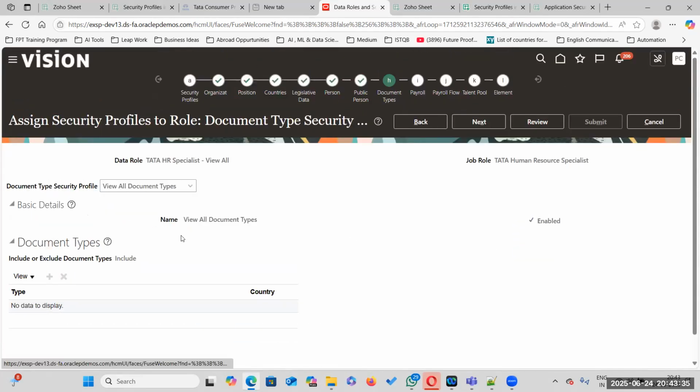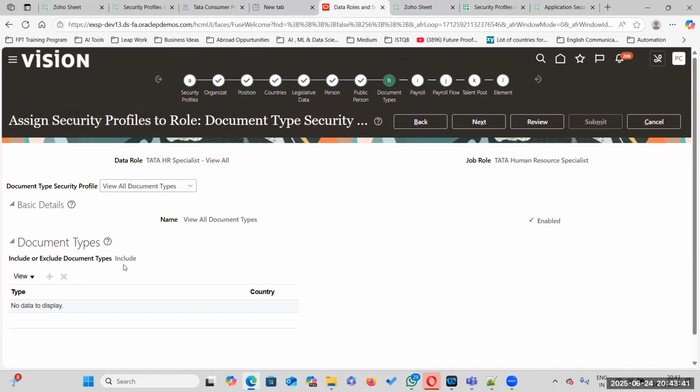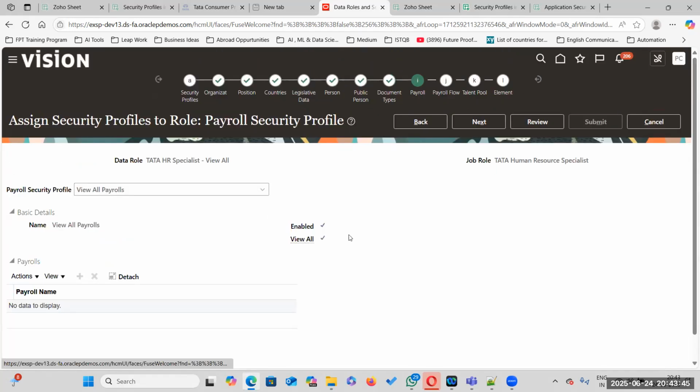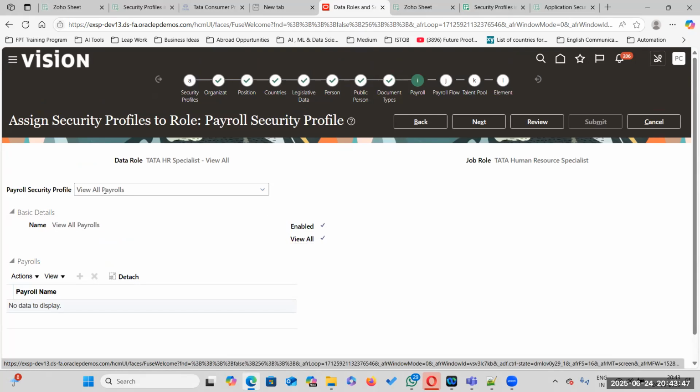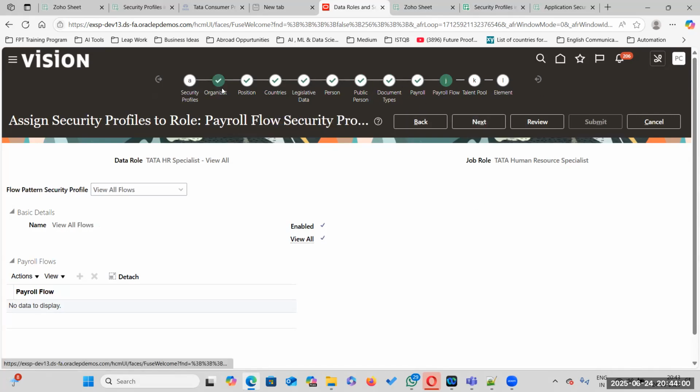View all documents. Here the document types are also disabled. Only this is enabled, and view all is enabled. View all payrolls. Here also you cannot add any particular payroll, and everything is view all. All the payrolls you can view. Once you go next, are you able to see the tick mark?